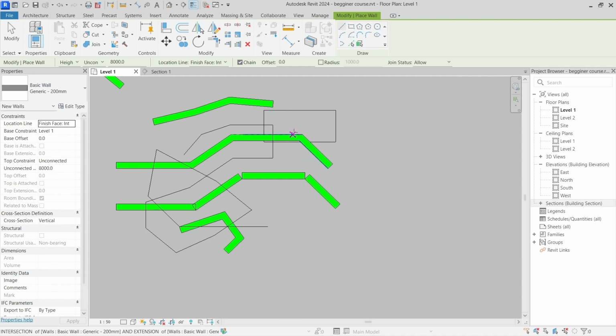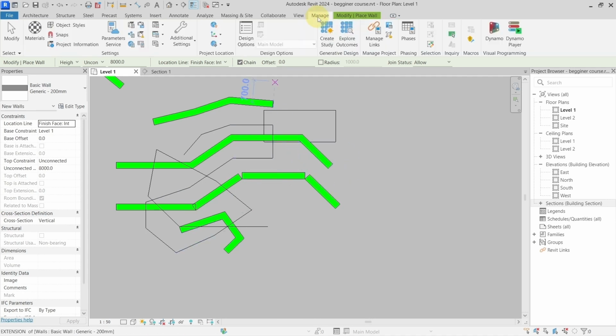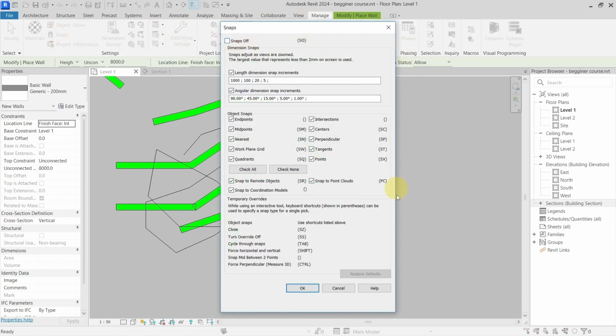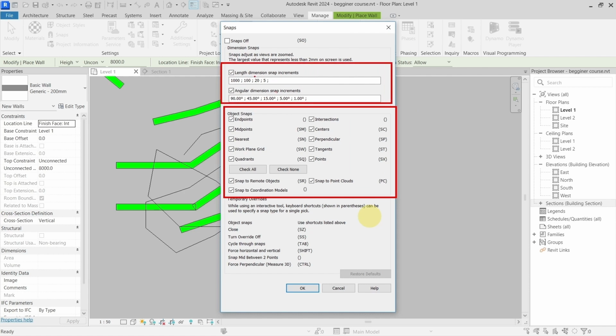So if we want to set those things, we can go to manage snaps, and here you can see all of the snaps inside of the Revit project. Me personally, I would not turn off any of those snaps because they are useful. And here those snaps are telling you about the increases which you can do automatically with your temporary dimensions. So let's talk first about those.